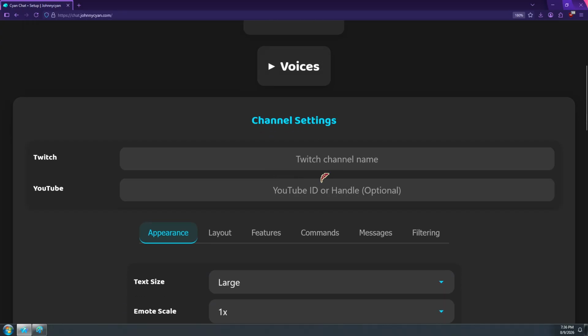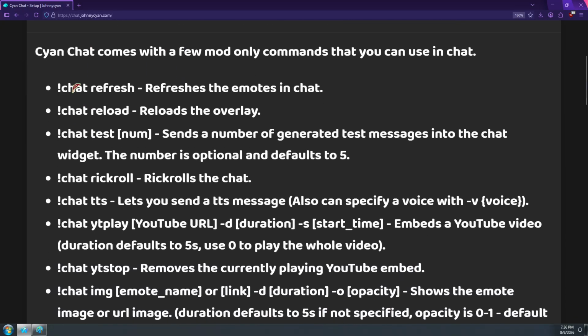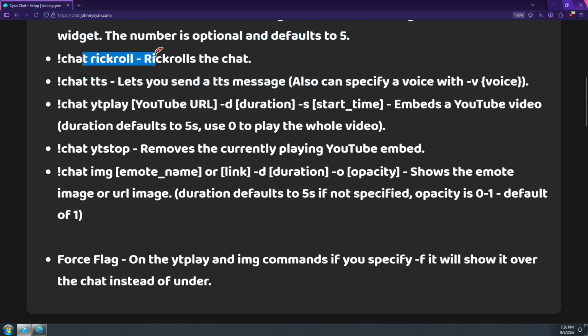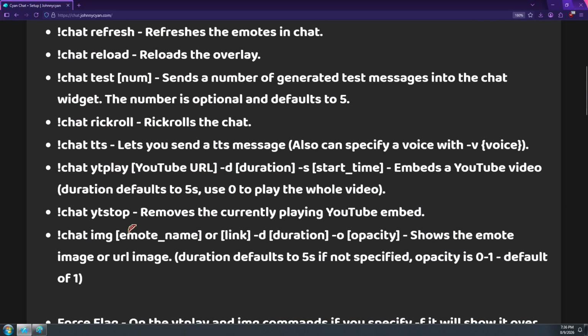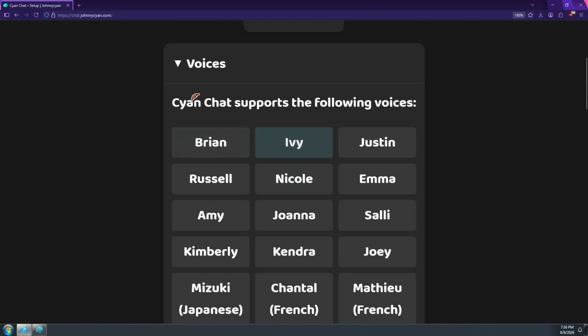So what you should do is scroll down. Here are the commands, by the way. Look at these commands, it's crazy. You can rickroll your chat and all that. You can display an image, a YouTube video, whatever. And the voices too. You can pick whatever voices you like, which is really nice.